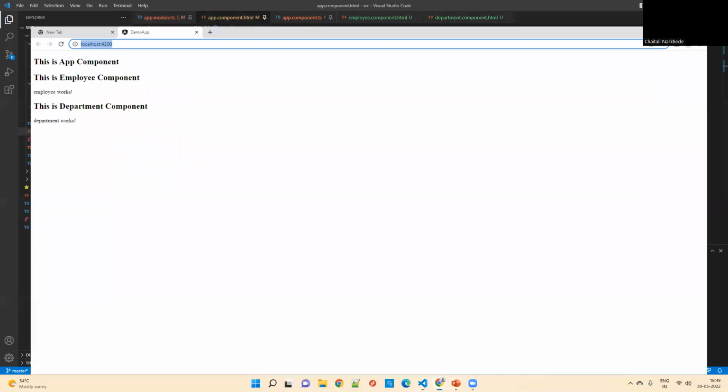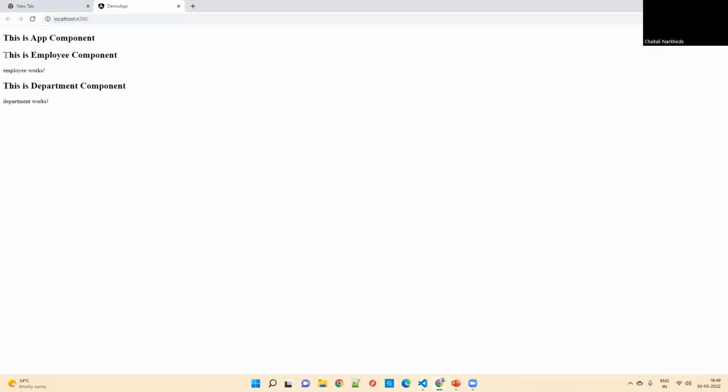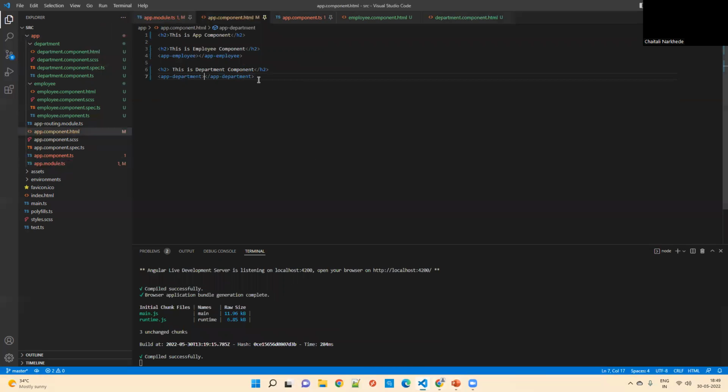Just go to the browser, you can check. This is our employee component, this is our department component, this is app.component. So this way we can nest our components in one component.